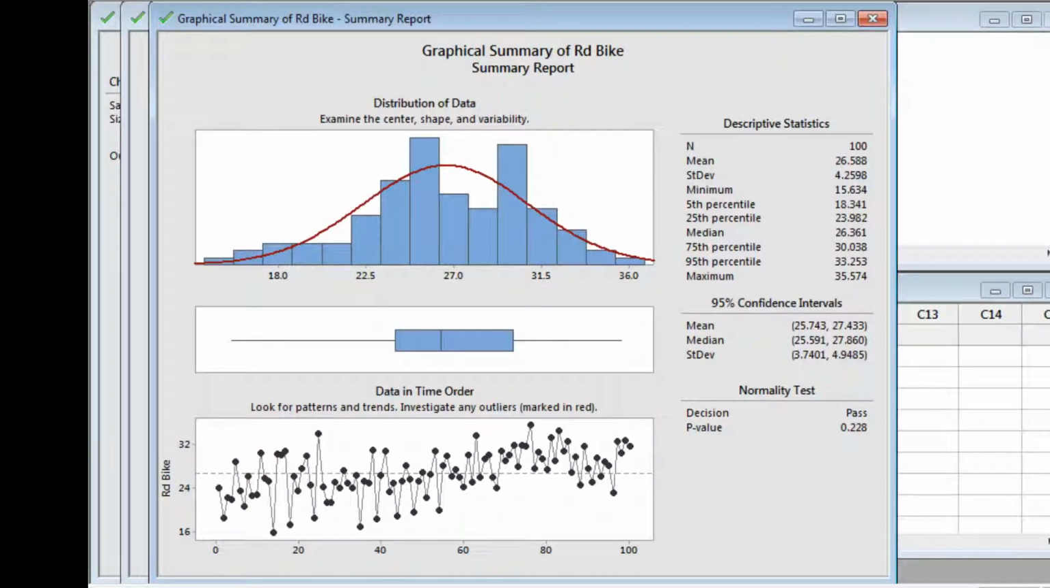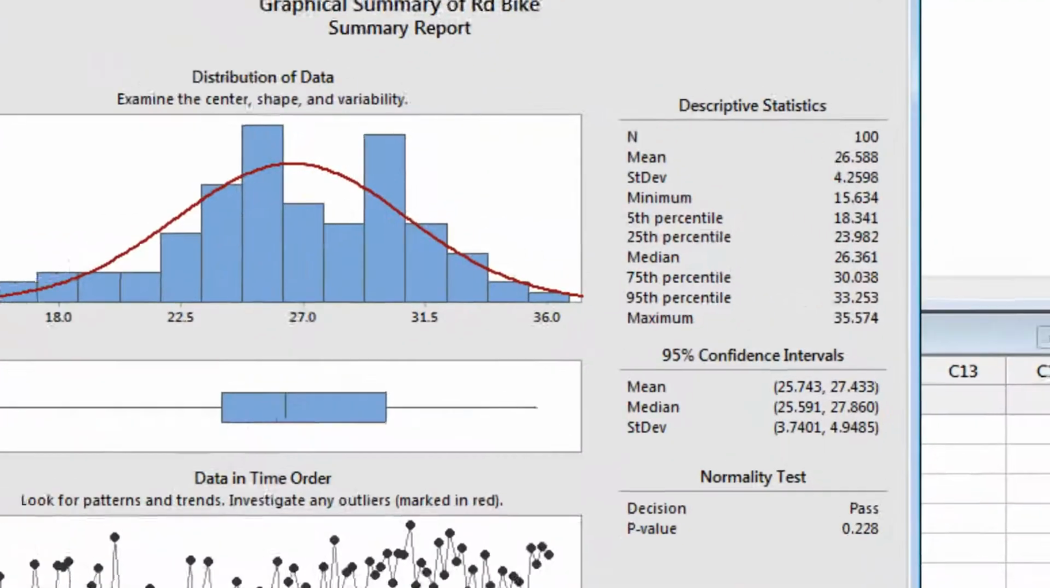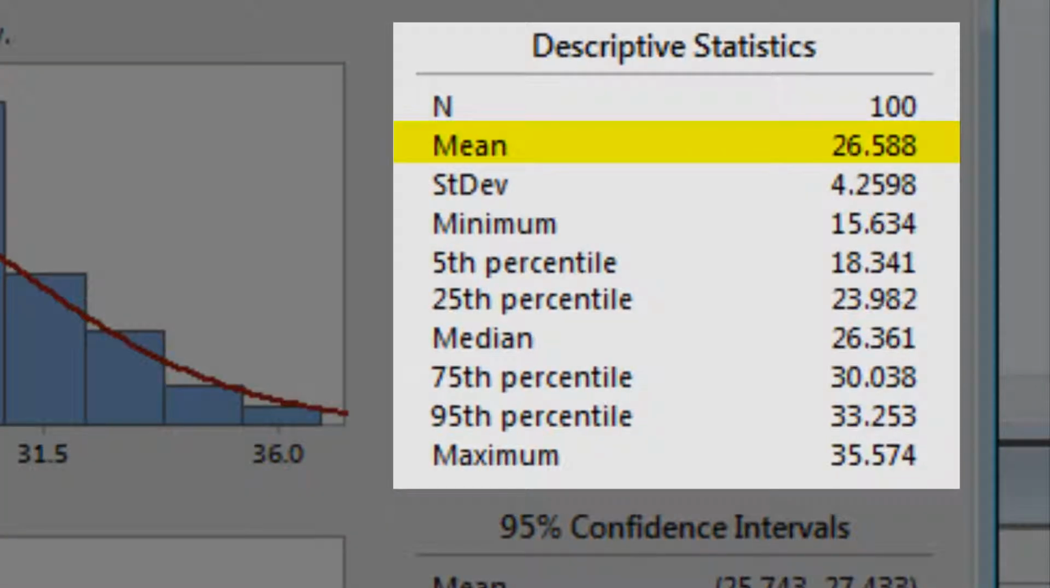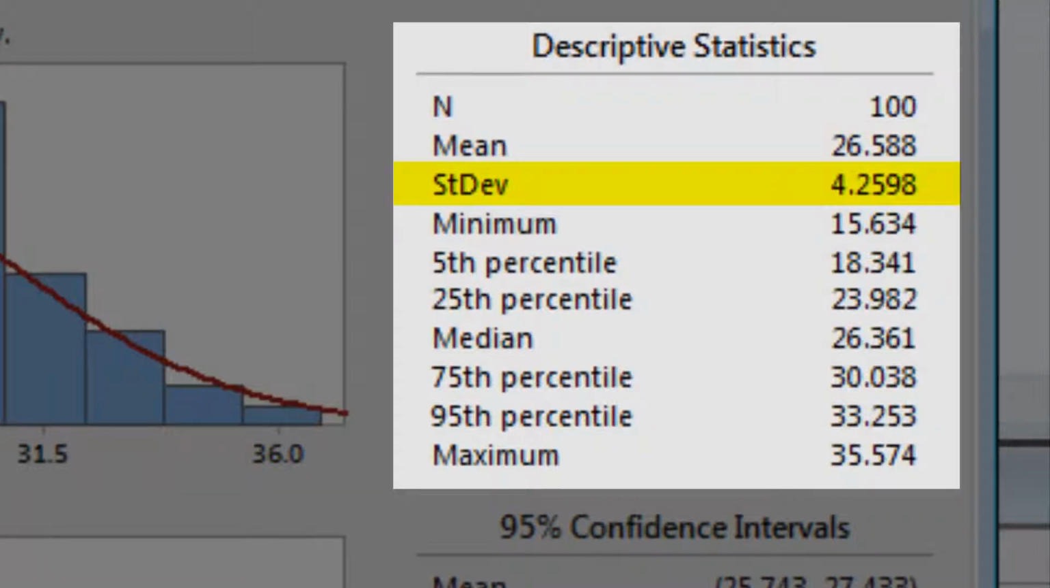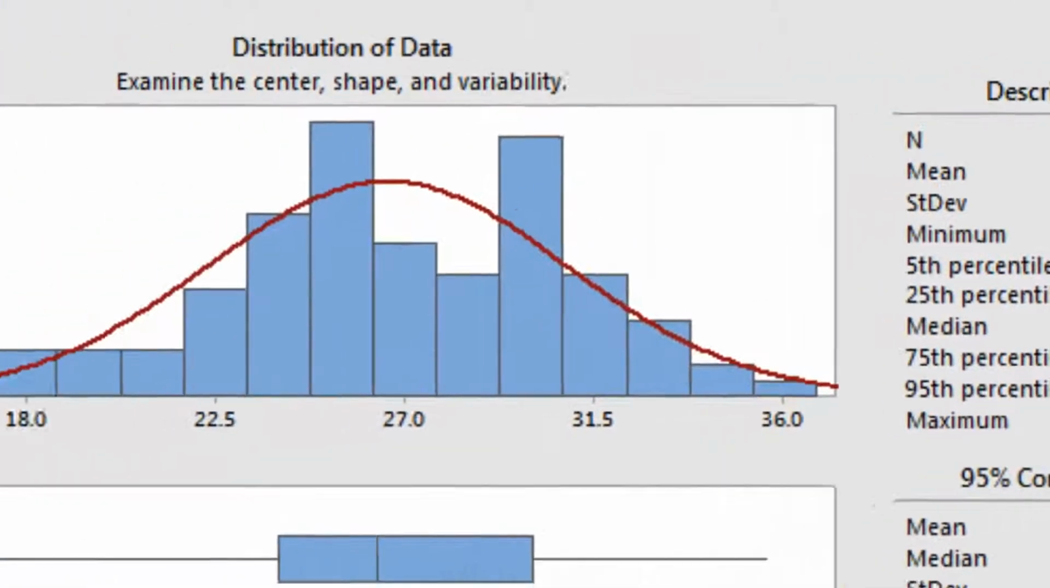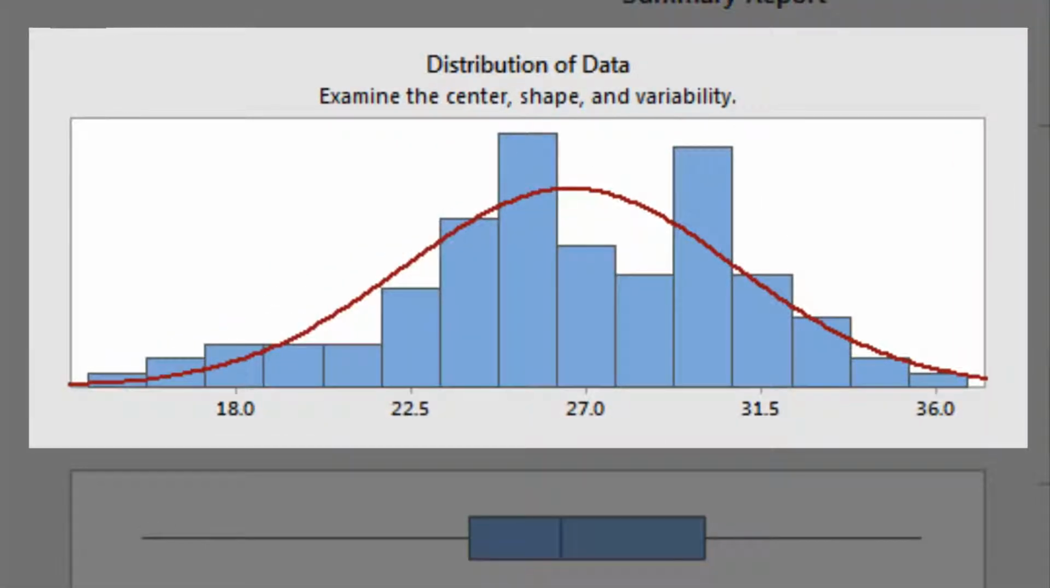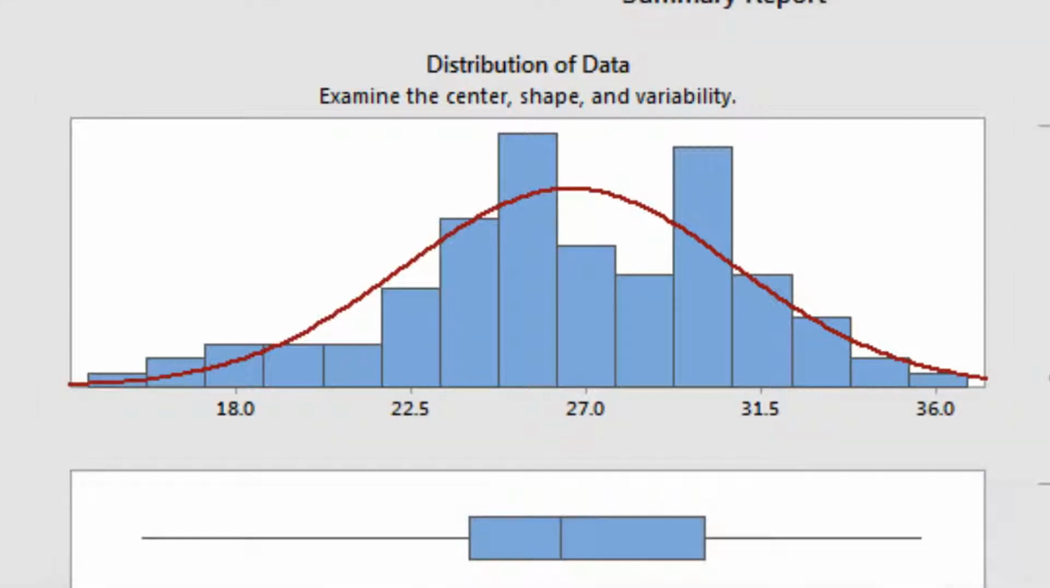The summary report shows that Joel's mean commute time is a bit over 26 minutes, good enough to reach the office on time. But the list of descriptive statistics reveals that the standard deviation is higher than 4 minutes. That means there's a lot of variation from day to day. The graph of the distribution of the data bears this out, showing that his commutes have ranged from under 18 minutes to about 36 minutes.